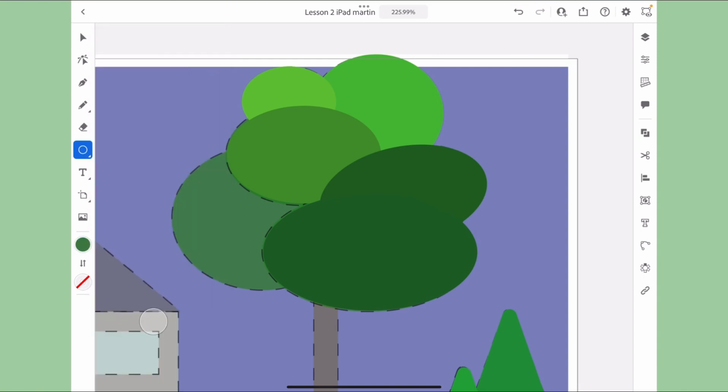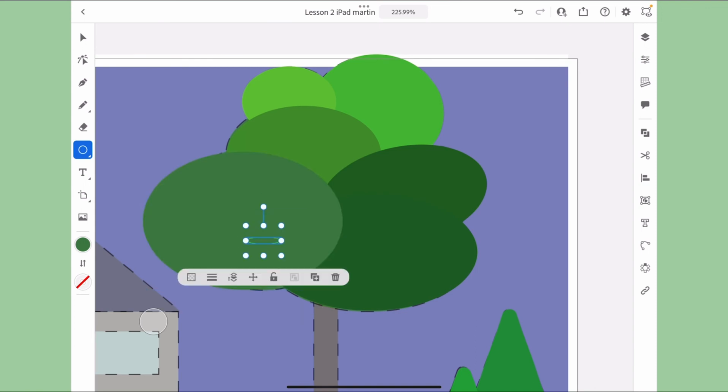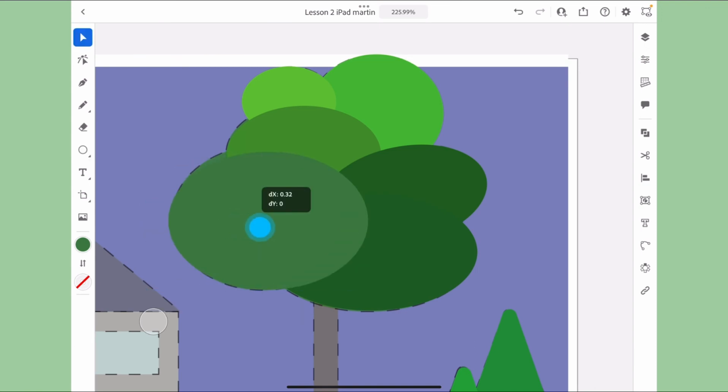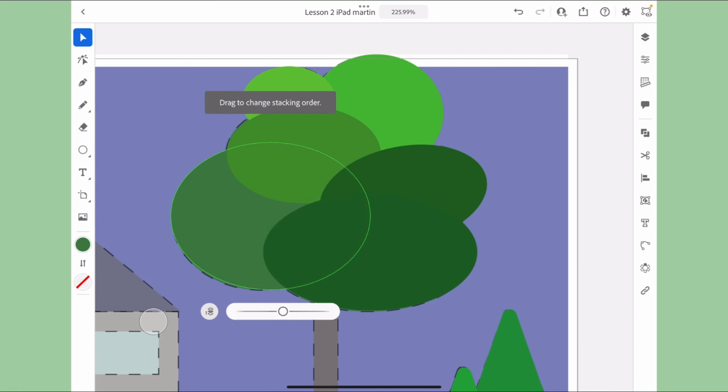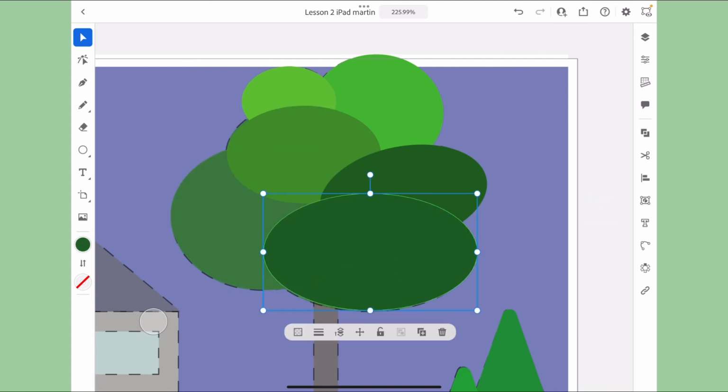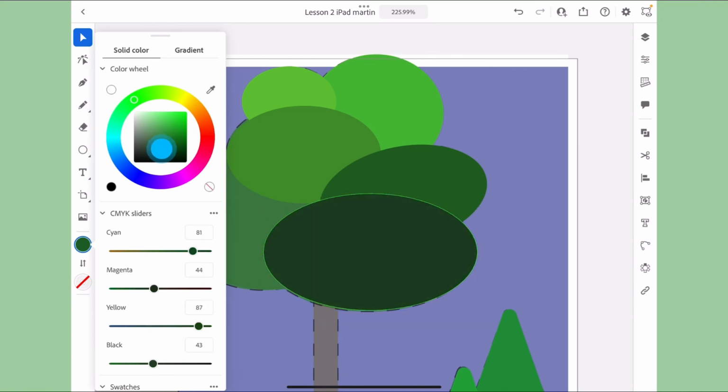Let's kind of go over here with it. We're gonna go, oh, yep, I did it again. Okay, so this guy needs to go to the back, so I'm gonna change his stacking order. There we go. So now he's stacked behind. This guy probably needs a different flavor.